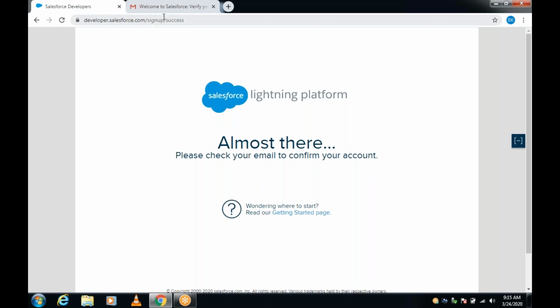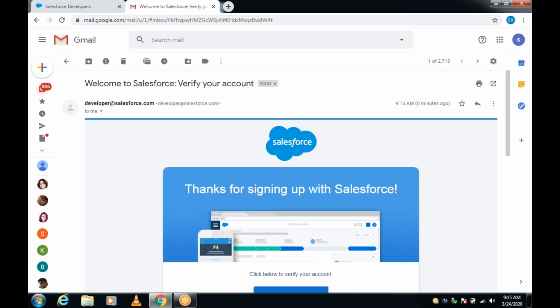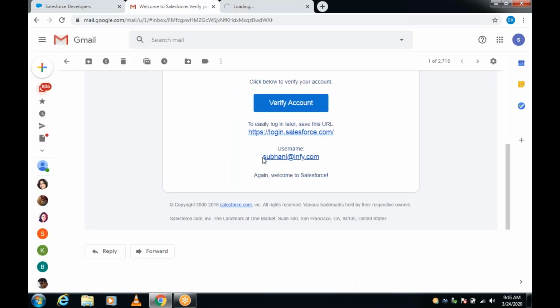developer.salesforce.com, sign up. Okay, so it's not for only a developer, it's for everyone. Okay, this account is for everyone. So click on verify. Click on verify account. In the mail itself, they'll give you a username and how to login, login.salesforce.com. Okay, now it is asking to set a password.